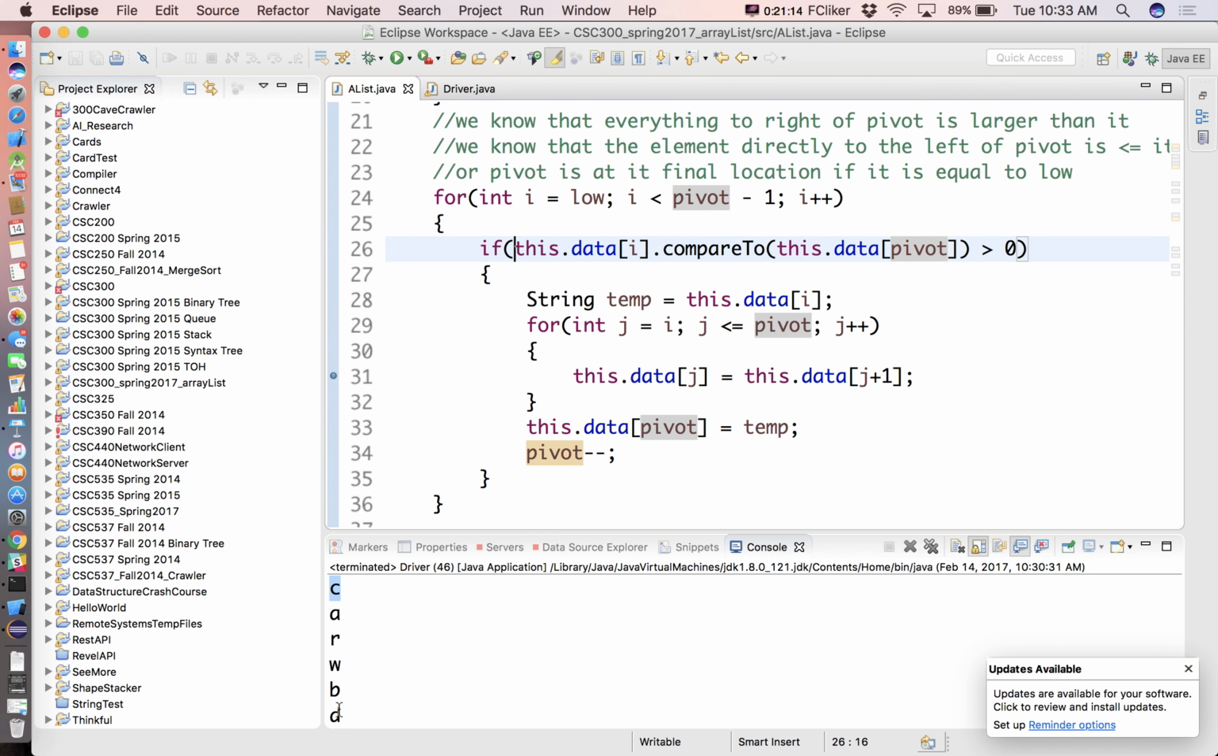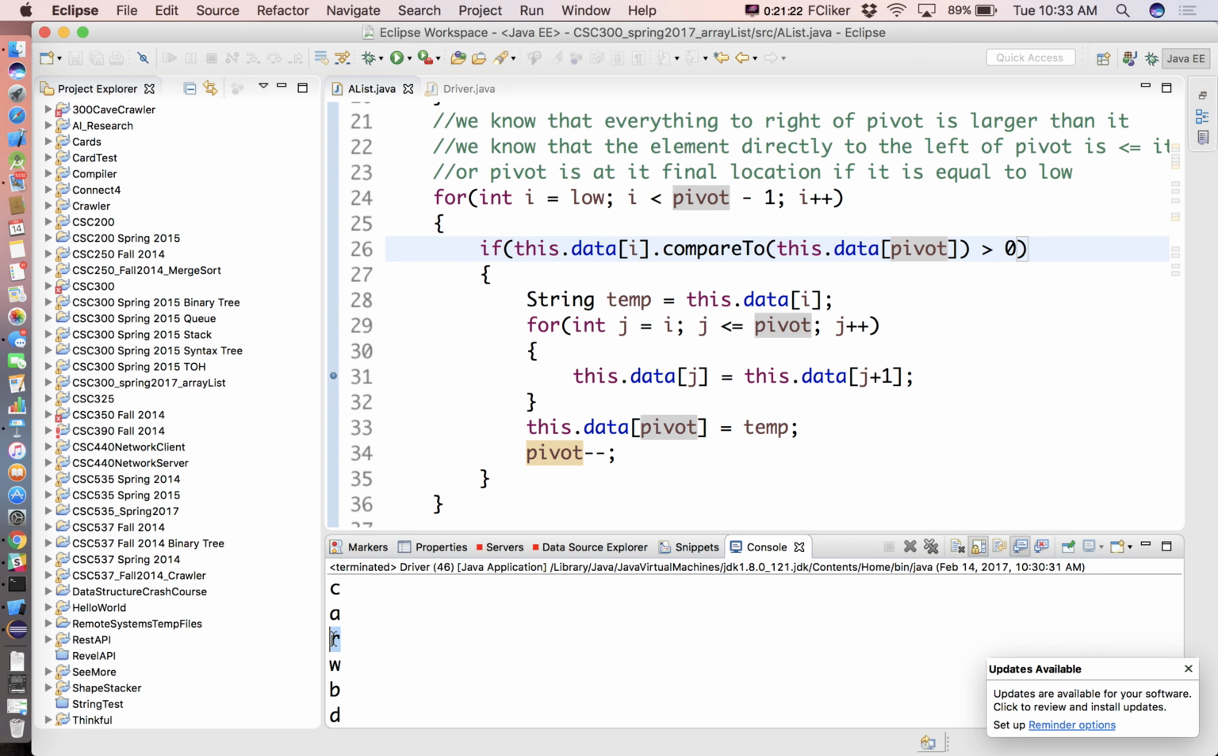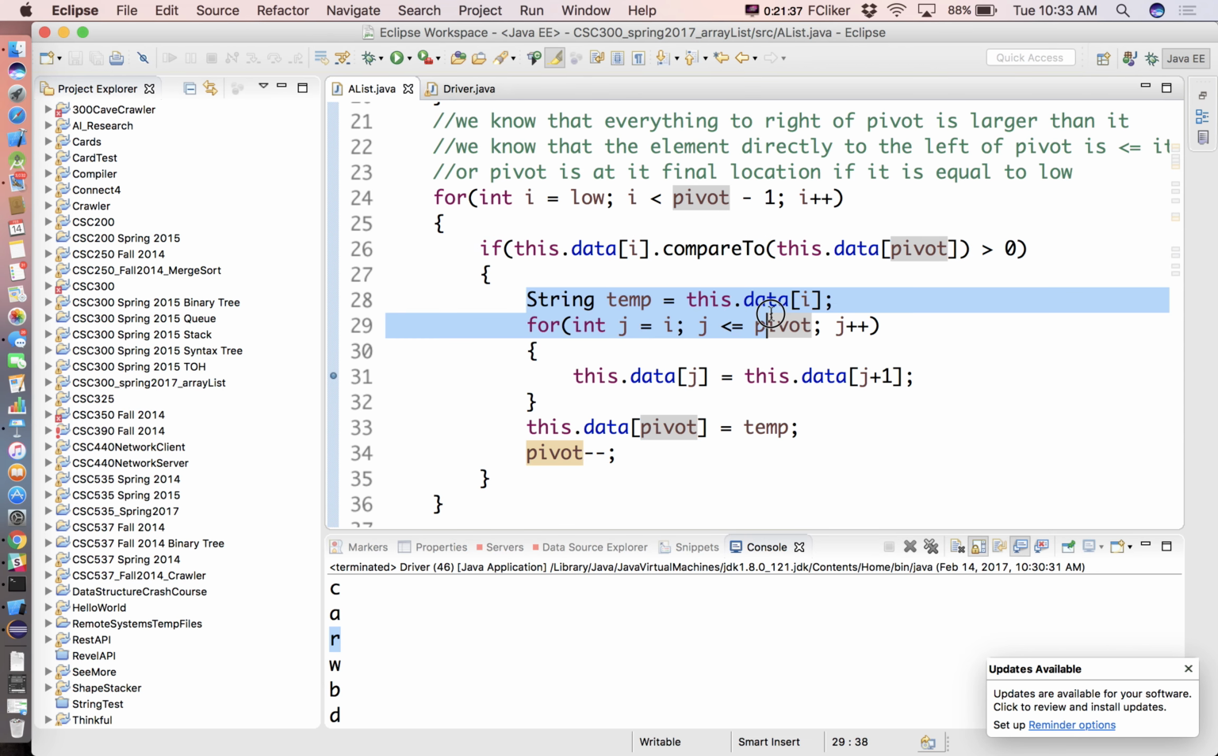For us, I is ultimately going to get to, should a C come after a D? No. Should an A come after a D? No. Should an R come after a D? Yes. So right now, I is 0, 1, 2. So I is currently equal to 2. So we haven't gotten to the W yet. We're actually starting from the beginning and moving towards the end. So we're sitting at this R. So we go ahead and we preserve that R inside of temp. So temp is currently equal to R.